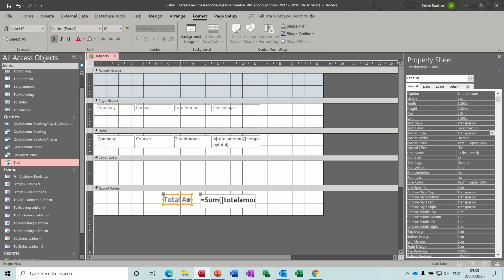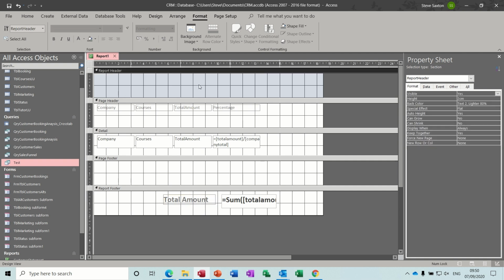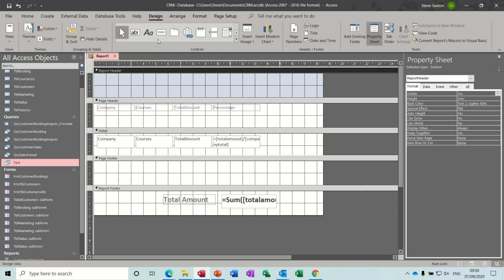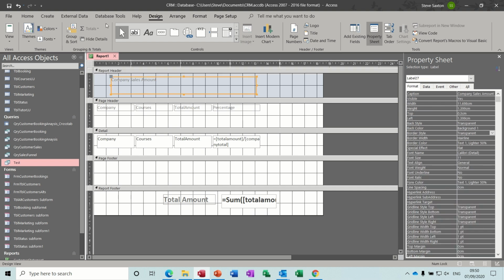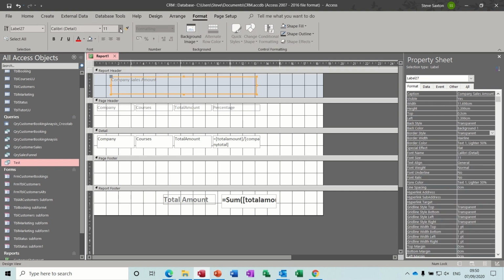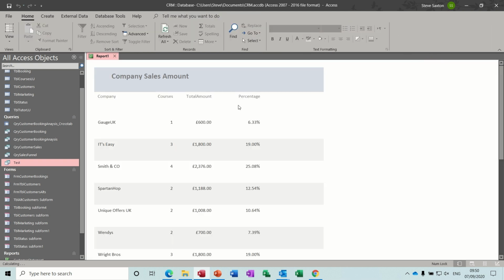and then you just basically, I'm not going to spend too long doing this, you just then sort this out to make it presentable. And same with the title at the top, you can give yourself a title, so it's going to be company sales amount. Click away, change the format of that, make that size 18 and bold as well, and then you just have a look at that report, and that report then should pull off that information.